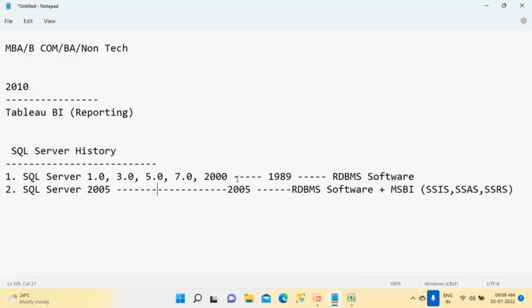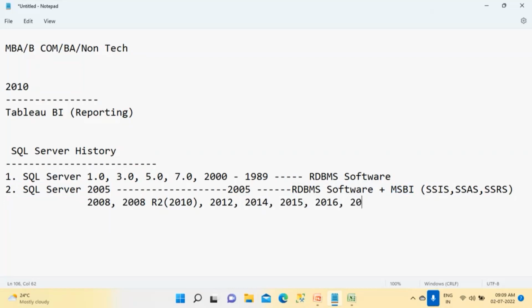Clear? You don't have specialized software as separate software. When you install SQL Server, automatically you will get the SQL software plus business intelligence software installed in it. Now the next version Microsoft released was 2008. Then 2008 R2, release 2, got released in 2010. Clear? Then 2012. Then the 2014 software. Then 2015. Then 2016. Then 2017.